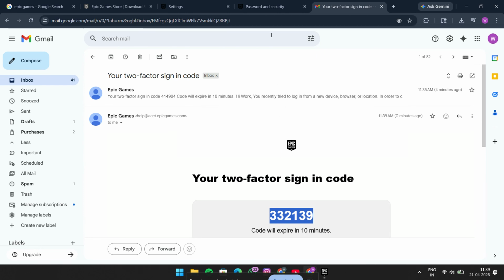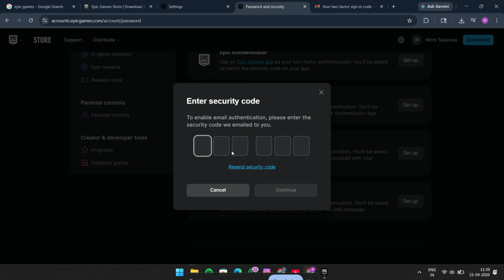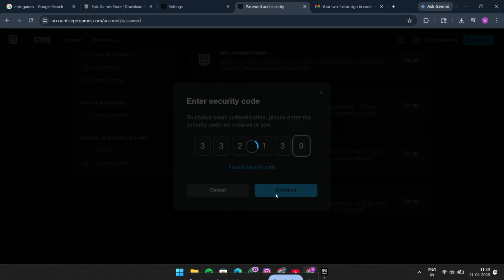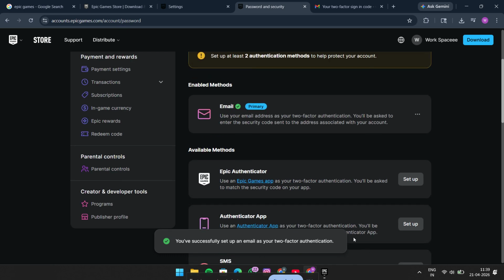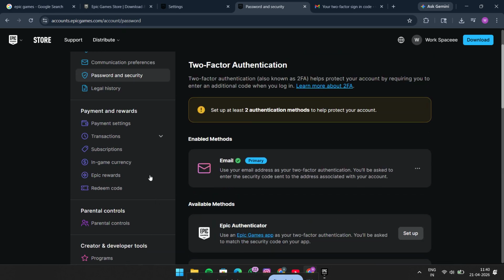Follow the on-screen instructions carefully and enter the verification code when prompted. This step confirms that you really own the account and helps Epic activate two-factor authentication properly. Once the code is accepted, your 2FA will be turned on. At that point, Epic may show a confirmation message telling you that your account is now protected. Take a moment to make sure the setting is enabled before you leave the page.